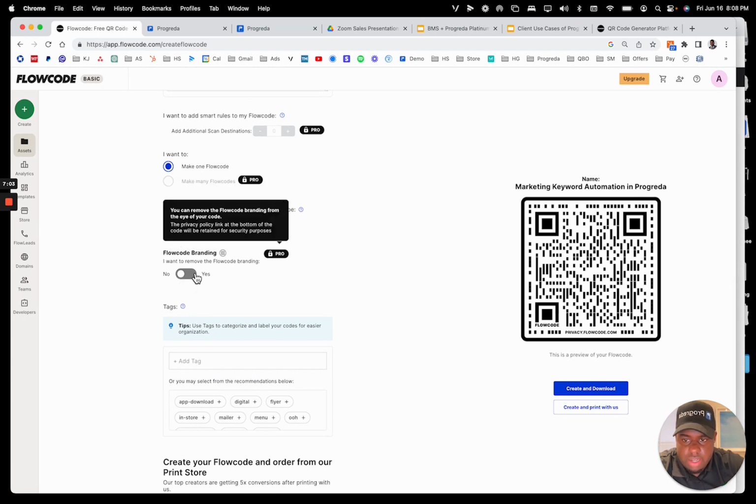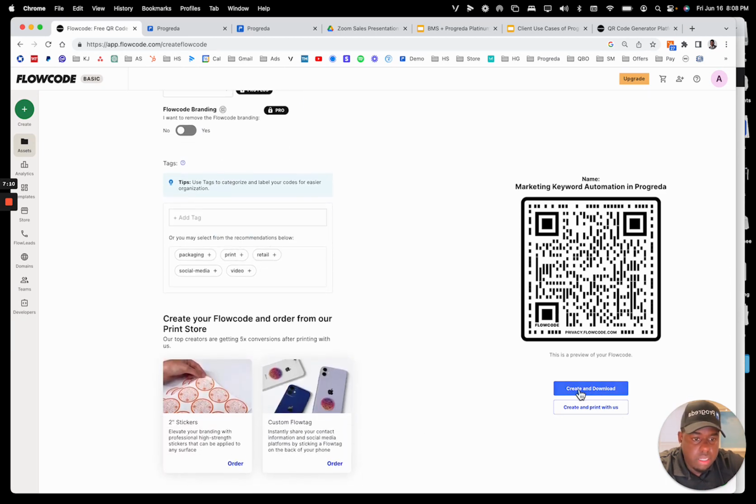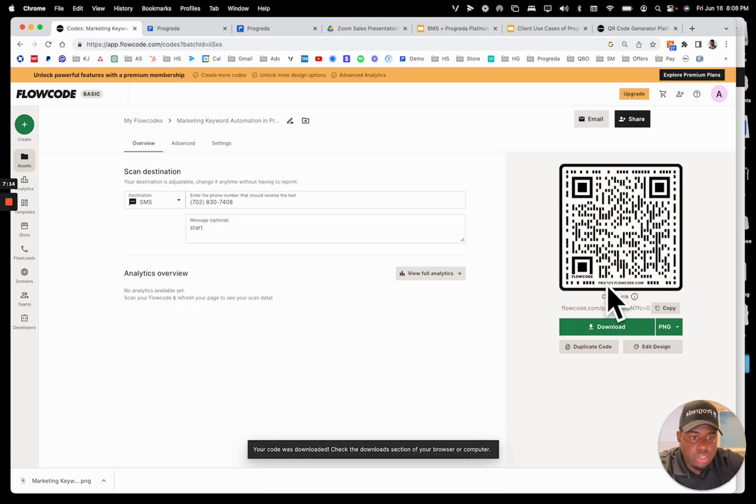This is not necessary. If you want to remove the Flowcode branding, you have to pay extra, and so on and so forth. But that is it. So I click on create and download. So this is my actual Flowcode.